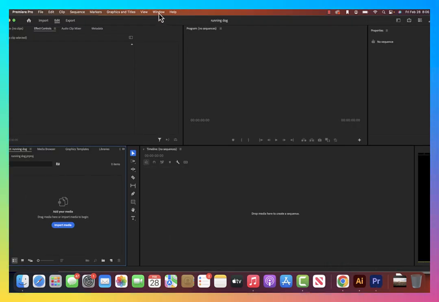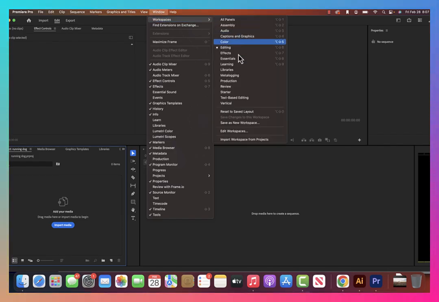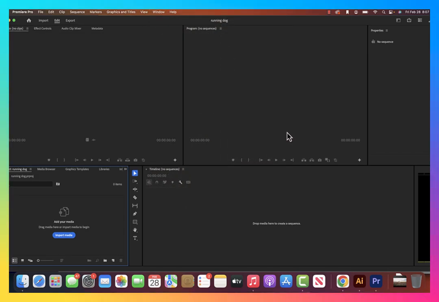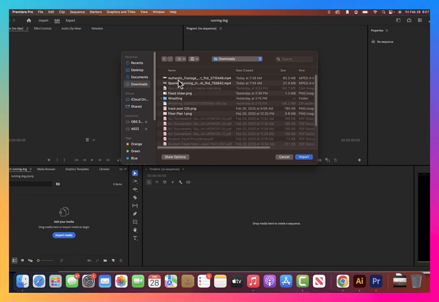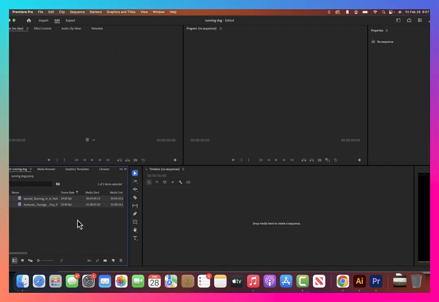And the first thing you want to make sure is you go to Window, Workspaces, and Editing, and make sure it's set to that. If it still looks different, go Reset to Saved Layout, just to make sure you get the most recent version of what it should be. Then I'm going to go to Import Media, and I'm going to find those two files that I downloaded. And I'm going to put them in this project folder.